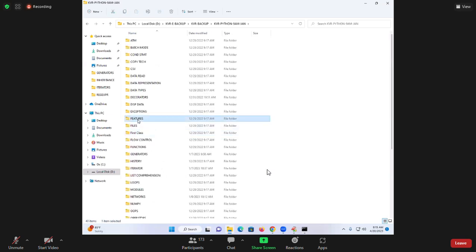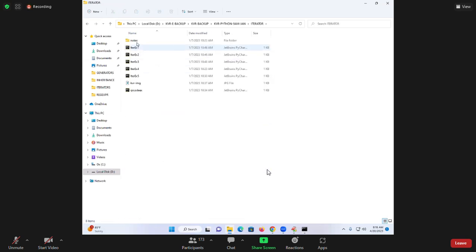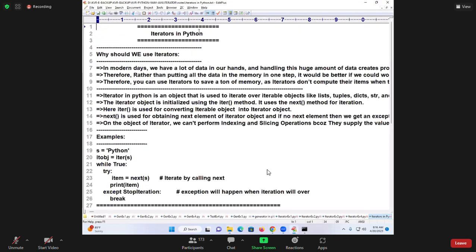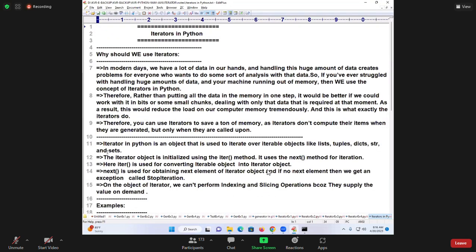So there we have iterators. I will show you. Try to see this now and try to read. I put a slightly bigger one. Try to read out: why should we use iterators?